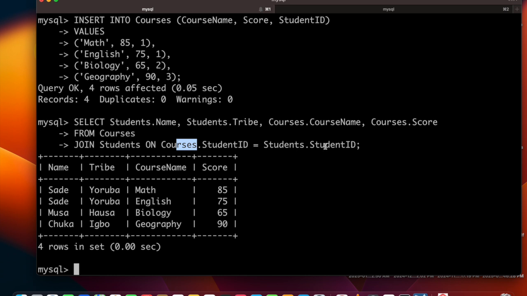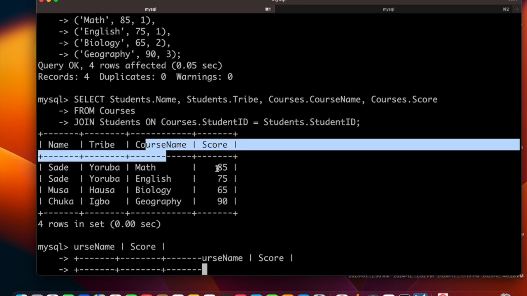So you link this foreign key to this primary key. They exist and they are related. This exists in courses and this exists in students. So they are common, and with them we can join records together, as in join these two tables together. So now we can select these records out from the two tables because we have joined them together. Now you see name, tribe, course name, score.